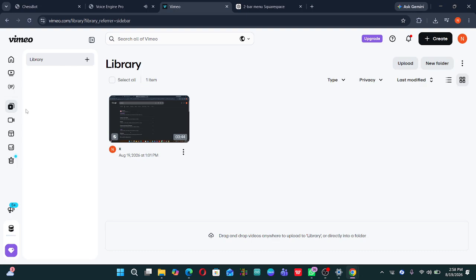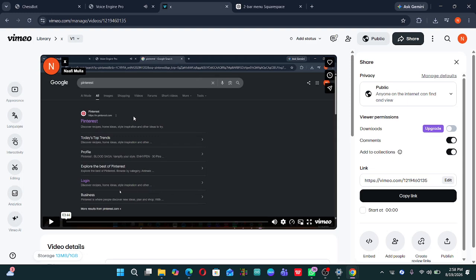Once you're in the library, take a moment to find the video that you want to make private. You can scroll through your videos or use the search function if you have many of them. When you find the video you want to change, go ahead and click on it. This action will open the video page where you can access various settings for that specific video.